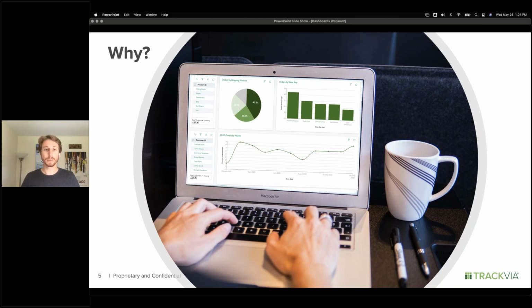So what we want to do is make sure, when people log into the system, they're seeing something that immediately presents value to them, okay? And it looks good, right? So that's the first reason. The second reason is that dashboards really drive most of the interaction that users have within the system, okay?